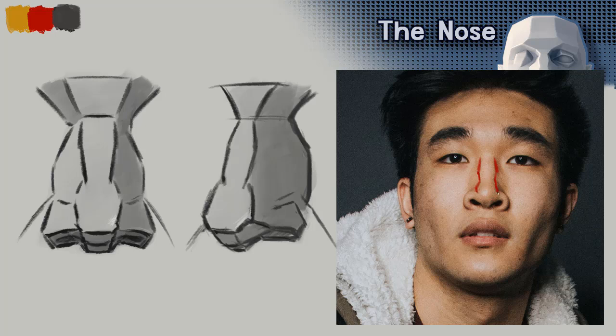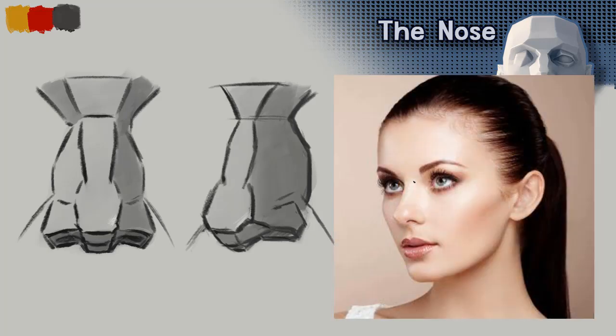And in fact, it widens out and then comes in again to meet the septum. So it's like narrow, wide, narrow, constantly switching back and forth. Even in very flat photogenic lighting like this, we can see that widening action, narrowing action, widening out for the ball of the nose, and then narrowing in for the septum.